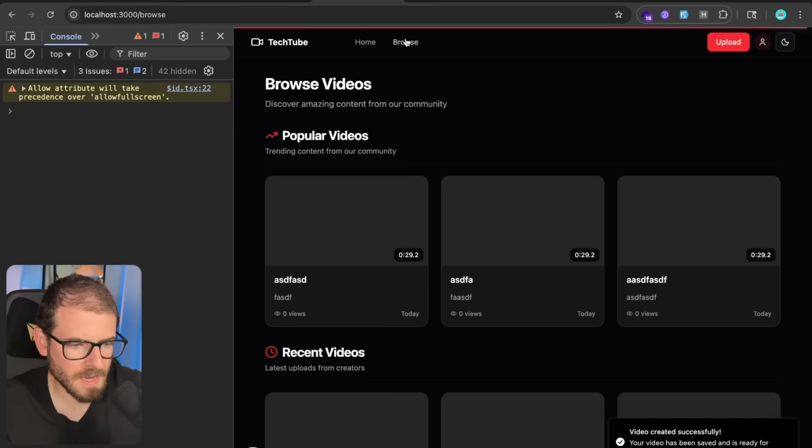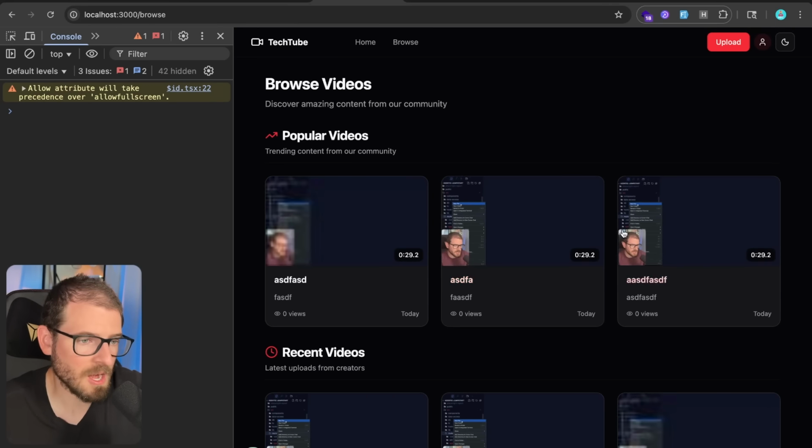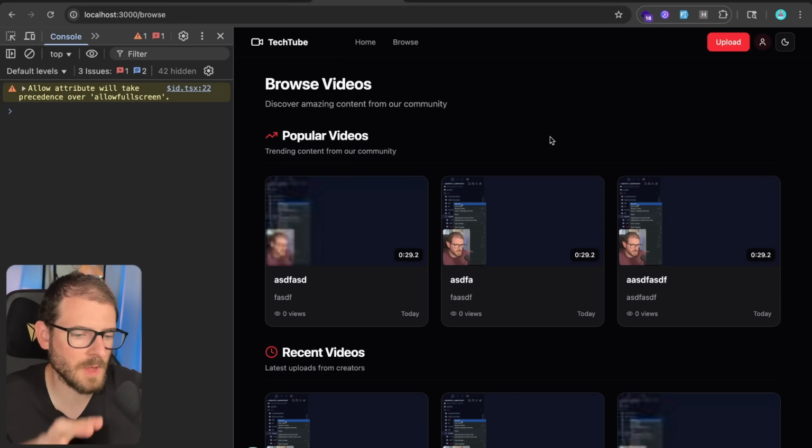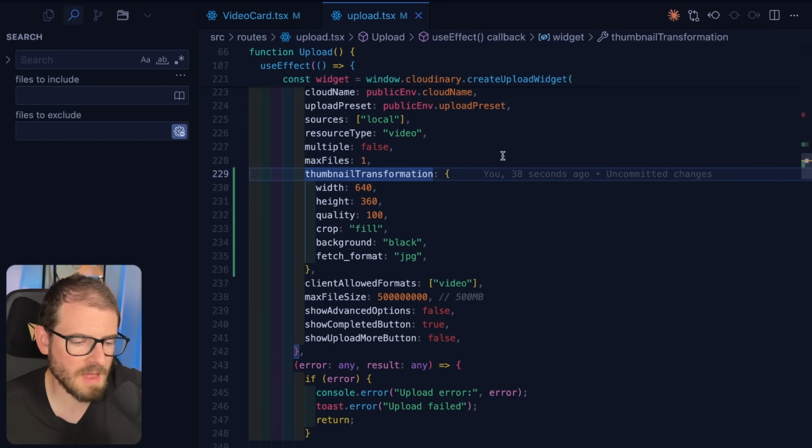And if I go back to browse, notice that the thumbnails are now higher quality. So on the fly, when we upload the video, the thumbnail is generated. But I do believe there's a way to have that happen on the back end, and when you get the video ID, you can have it dynamically generate the thumbnail as well.